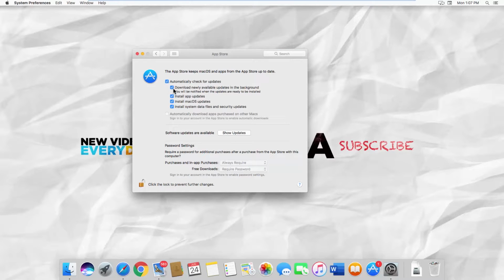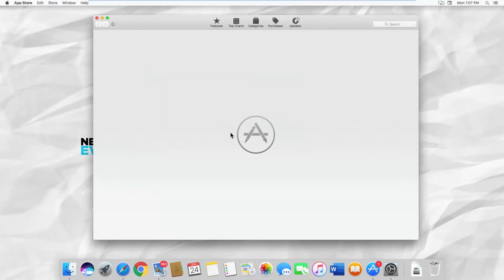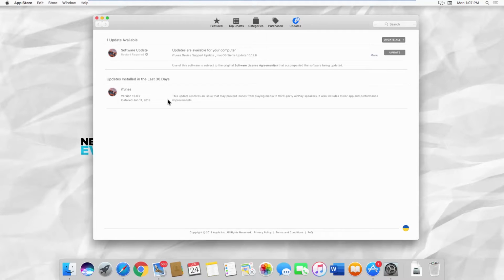You can customize the settings. Check the options you want to keep, for example, Install App Updates. Click on Show Updates. You will see a list of the available updates.